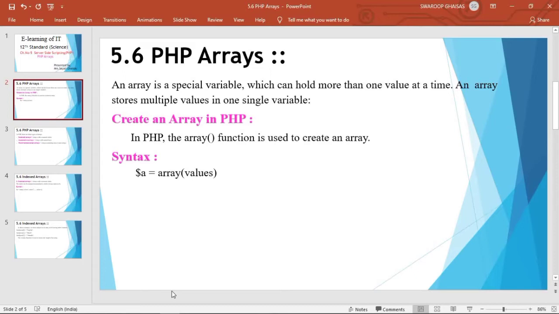So how to create such an array? To create an array in PHP, the array function is used: array, then a set of round brackets. Here is the syntax to create an array: $a is a variable, equal to array, which is the function, and in the brackets you provide the values that you want to store in this array variable. So here $a is the array type variable, and in the brackets you have to provide the values.